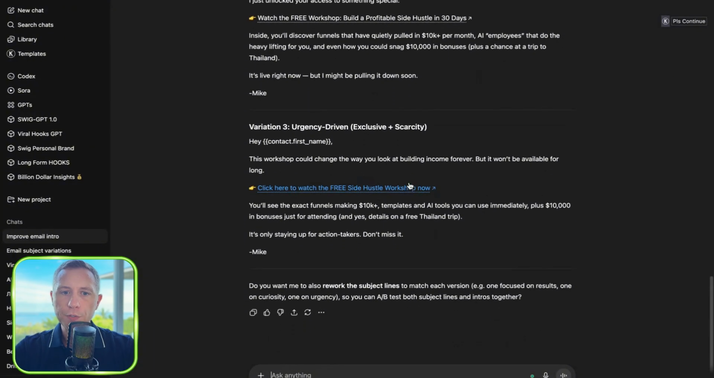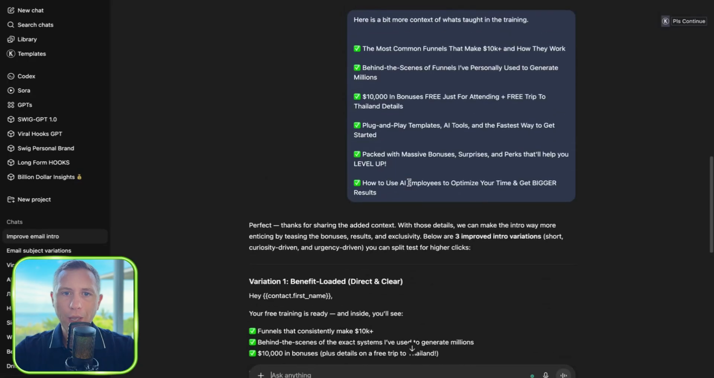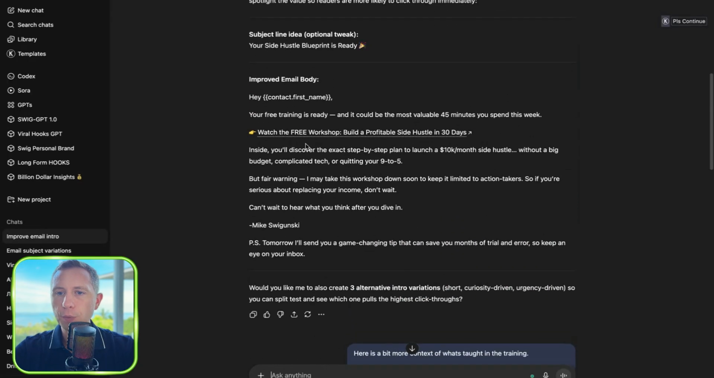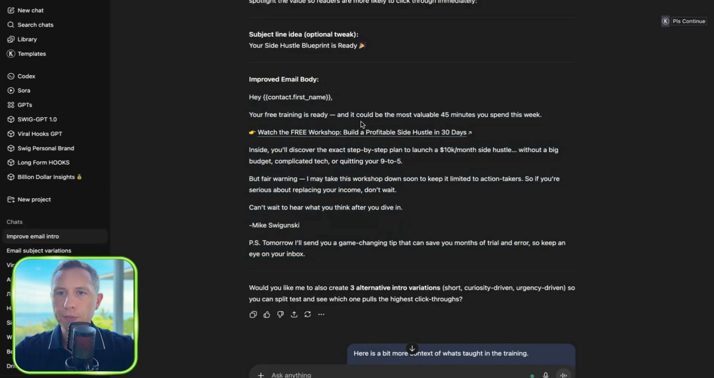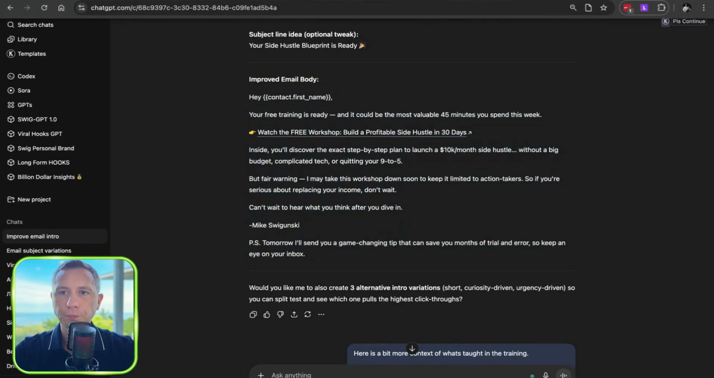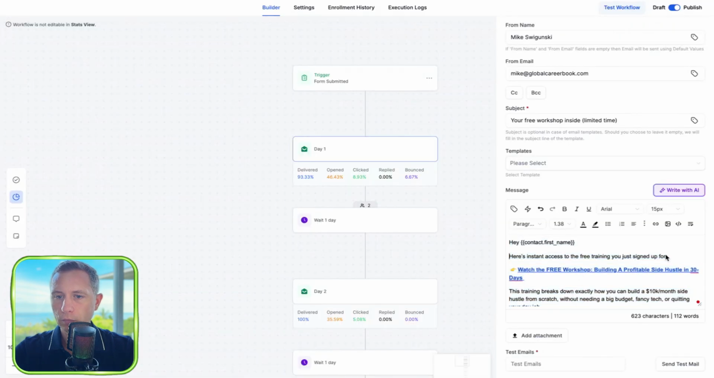All right. So I actually like this first line better. And so what I usually do is I'll pick and choose. I very rarely ever just copy and paste this in. What I'll do is I'll basically take this version and I'll just paste this line in.